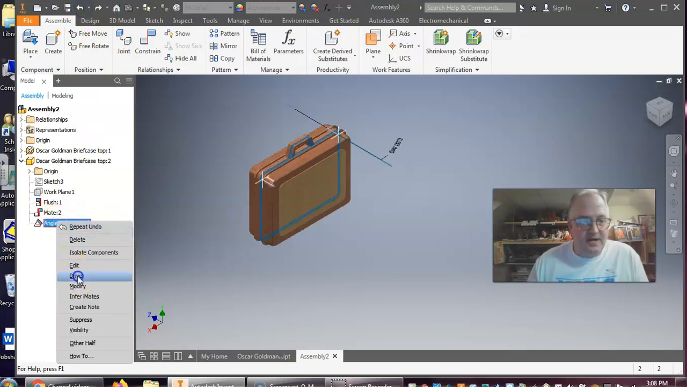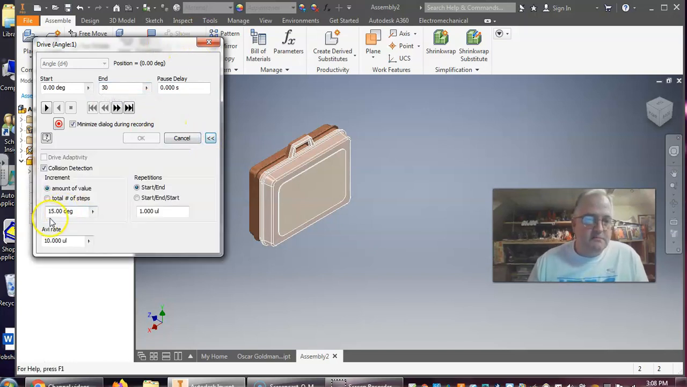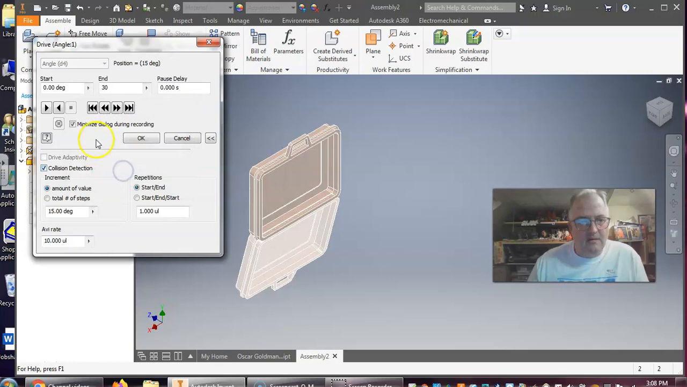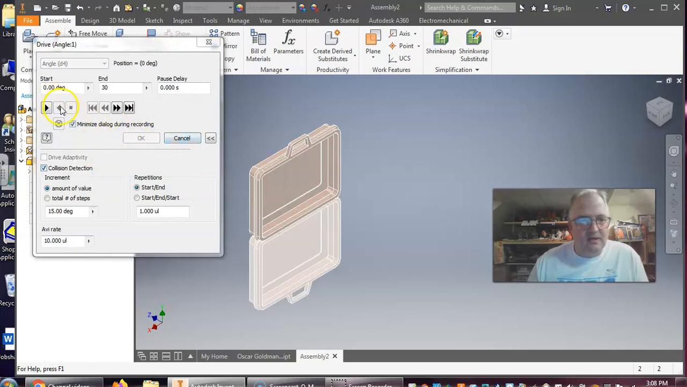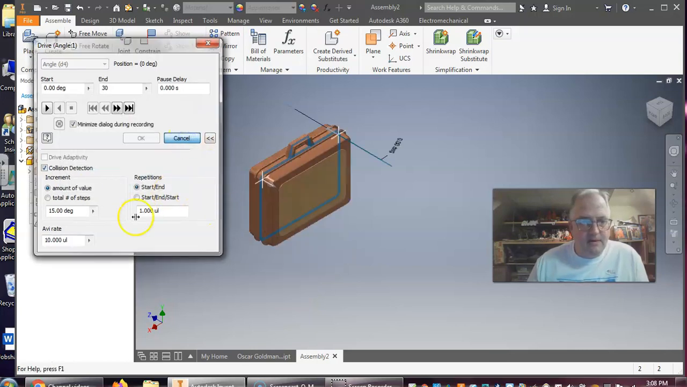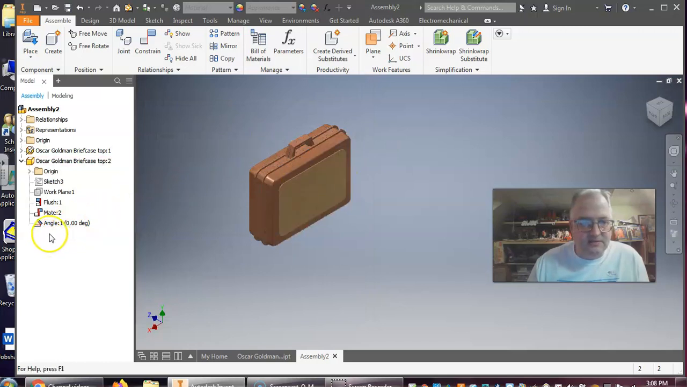Here we go, drive this constraint from 0 to 30 degrees. Keep that in 15 degree increments. So, collision detected. Alright, well, that's not working. So let's go step by step. Cancel that out. Back. Well, sometimes it just doesn't want to work the way we like it to.